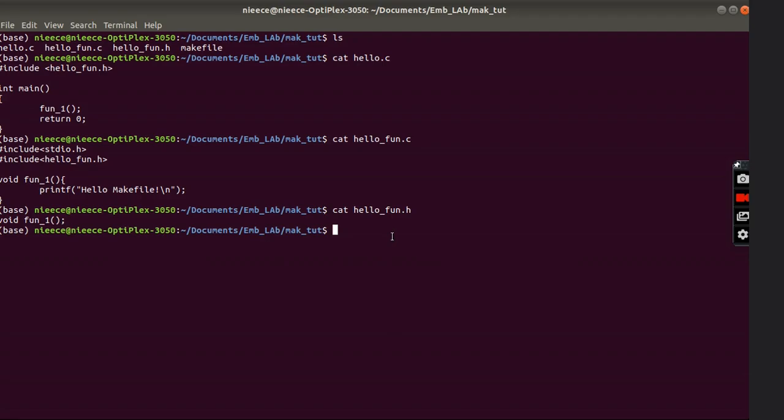This is a header file where I have declared this function, which is a void function _1 open and close bracket semicolon. Now if I want to run this code, I have to add which compiler I am using, what will be the output file, that is hello, and what all the other files are dependent for hello.c. Why is hello.c dependent on hello_function.c? Because it is having the function called function _1.